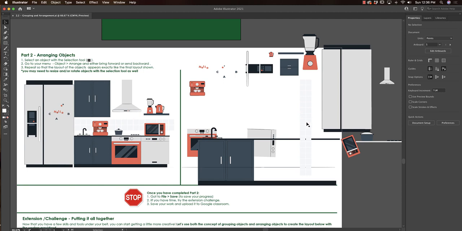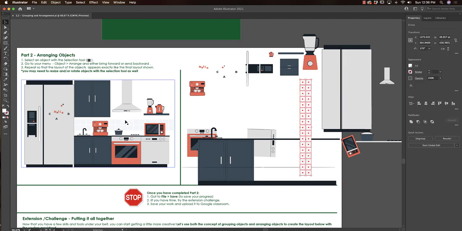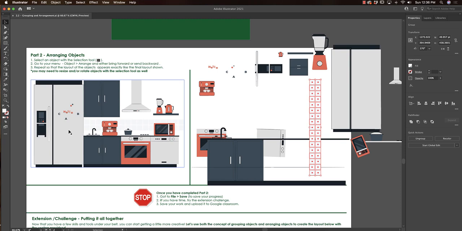So I'm going to give you an example. This here is the tile that I see back here. And I know that the tile is kind of behind a lot of the things, right? Like the coffee maker, the little pot, and the microwave. So it might be beneficial to me to send this all the way to the back.